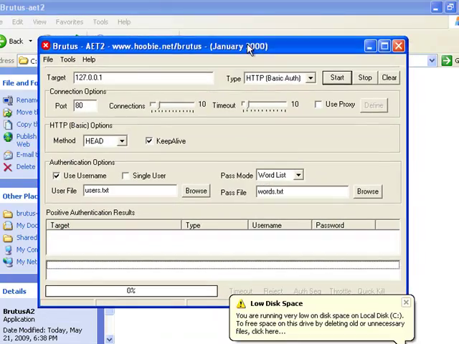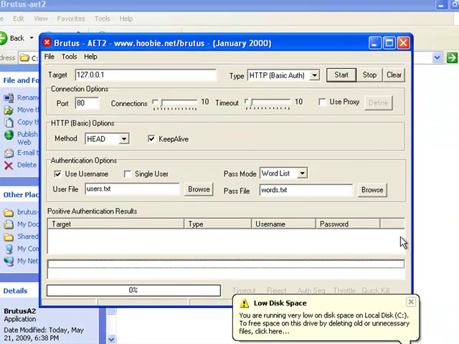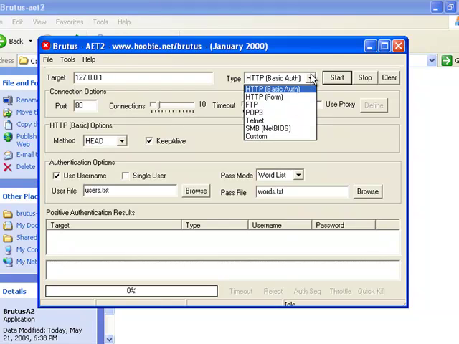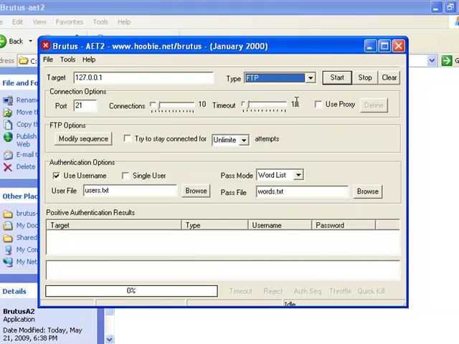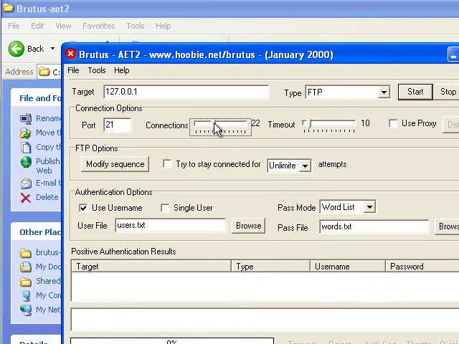Here we are. Target: 127.0.0.1, which is my machine. For the type of target, it's an FTP server, so we'll switch that to FTP. Port 21. Connections, we can bring it up a little bit. Timeout is fine, everything's fine.